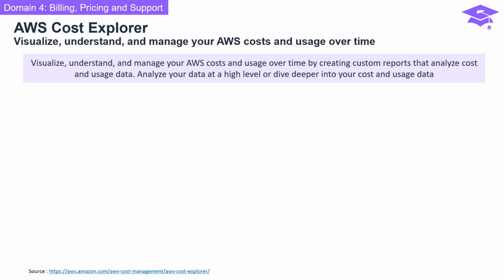AWS Cost Explorer is a tool that allows you to visualize, understand, and manage your AWS costs and usage over time. AWS Cost Explorer empowers you to create custom reports that analyze both cost and usage data. Let's highlight some key features of AWS Cost Explorer.